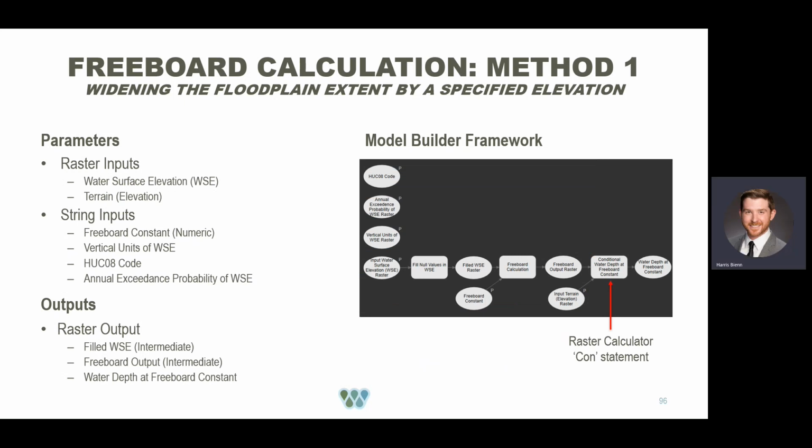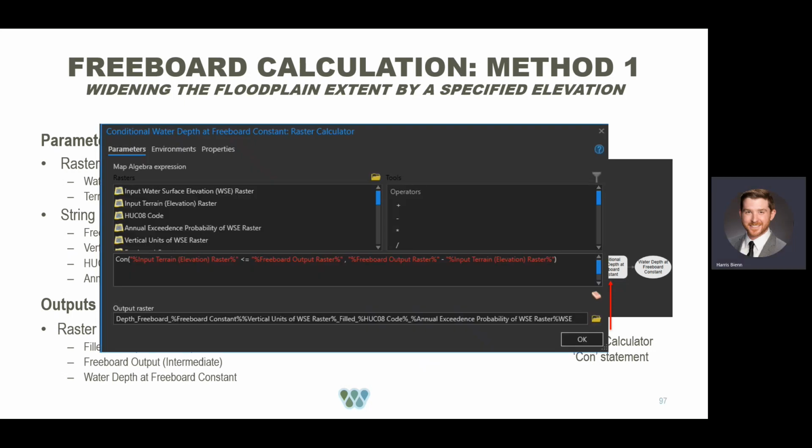Our final geoprocessing tool is a raster calculator that applies a conditional map algebra statement. Here's what that statement looks like. It only has 2 variables, our digital elevation model and the freeboard output raster, which you should remember is the output of the plus geoprocessing tool that added a freeboard factor to our nibbled water surface elevation raster.